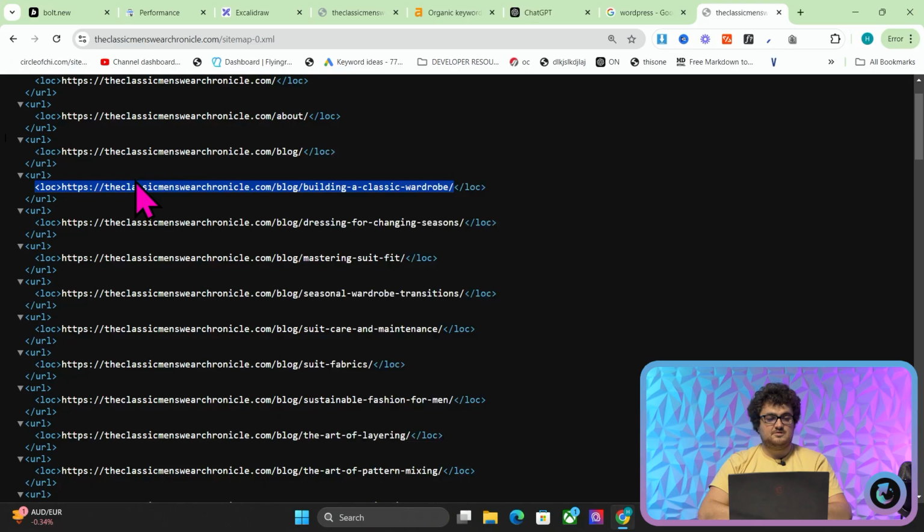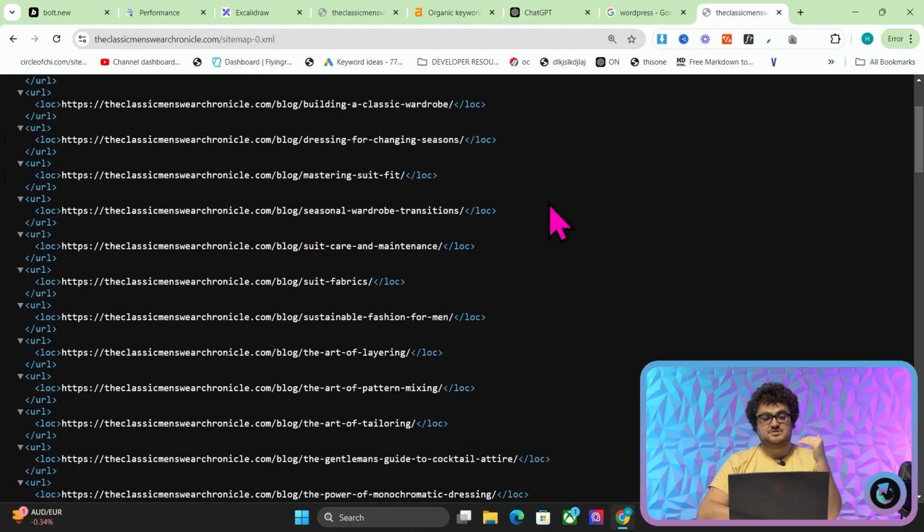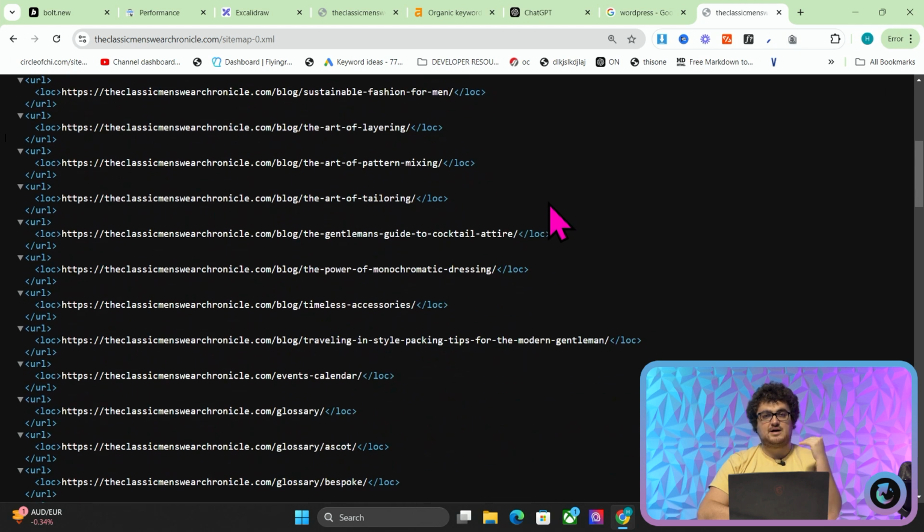So we can see there are a few different types of pages. I talk about this a lot, having different types of pages. So we've got a blog with about 10 to 15 pages. We have an events calendar, again, completely made by AI.